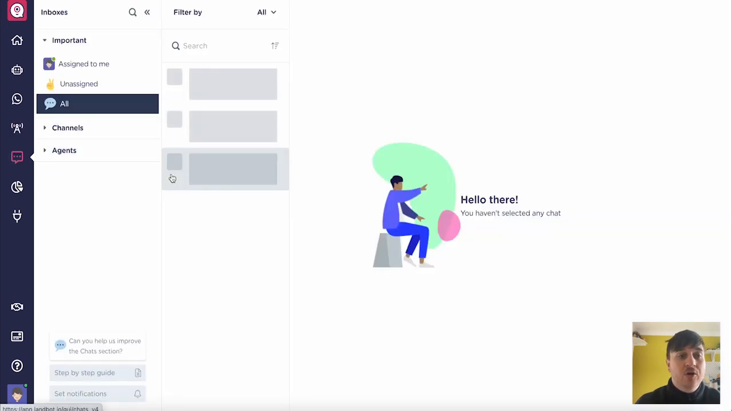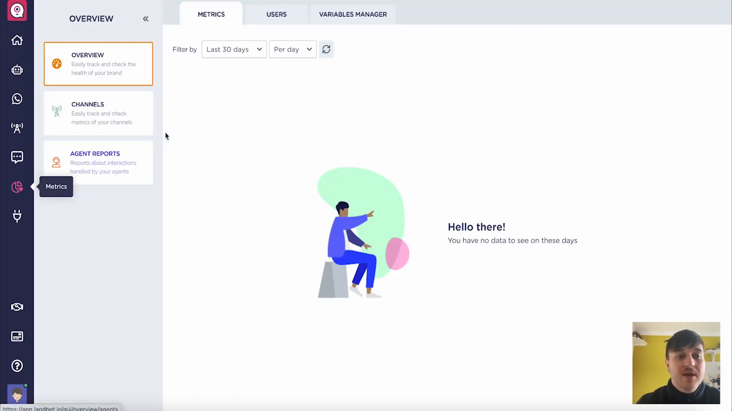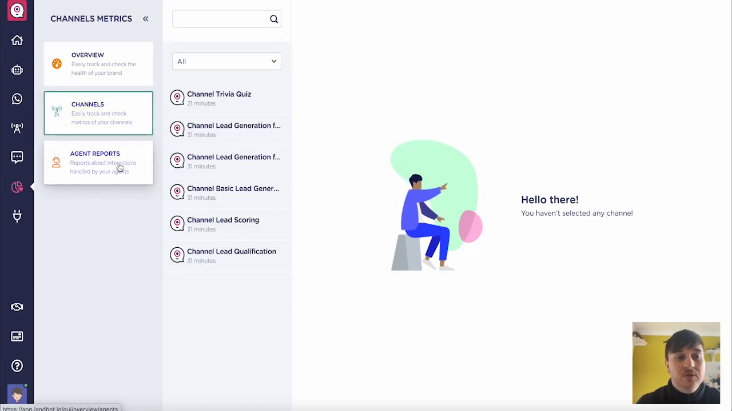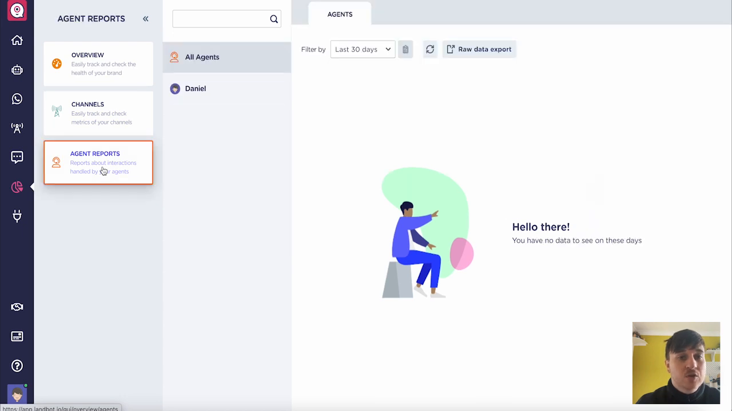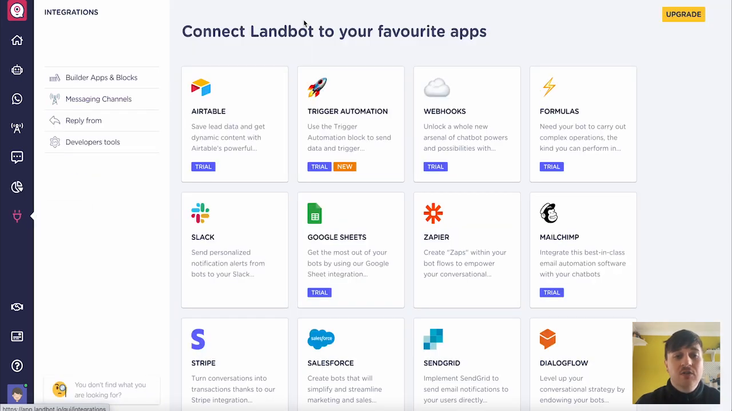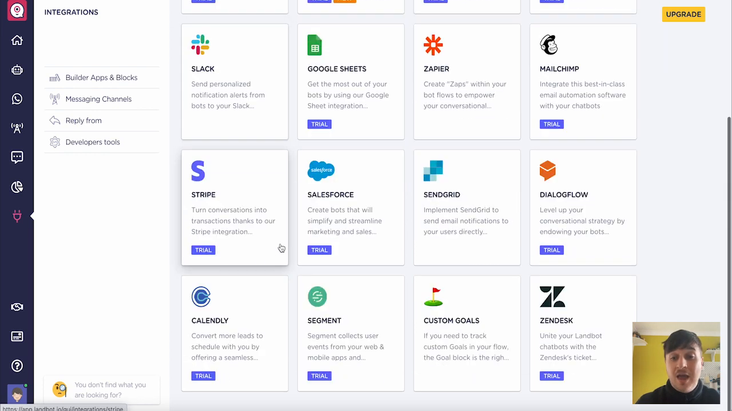Below there, we have our chats. Now, once you've got an actual chat going, your chat and the conversations will show here. Below chats, we have metrics, again, which is like the section we were at before. We have overview, channels, and agent reports, which could be really handy. Below there, we have integrations, where we can connect Landbot to our favourite apps. We've got an array of different apps: Airtable, Trigger Automation, Webhooks, Formulas, MailChimp, Zapier, and much more.